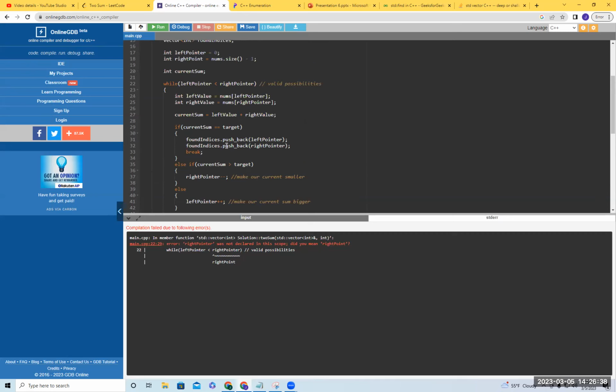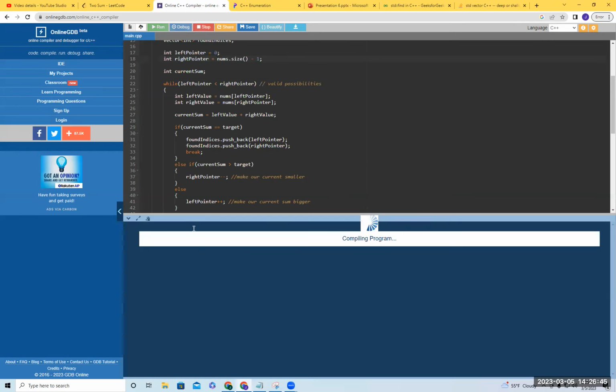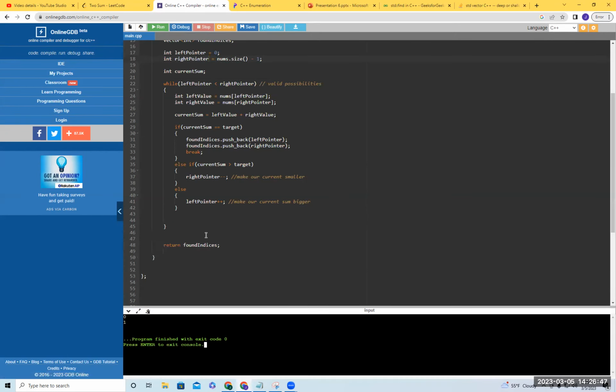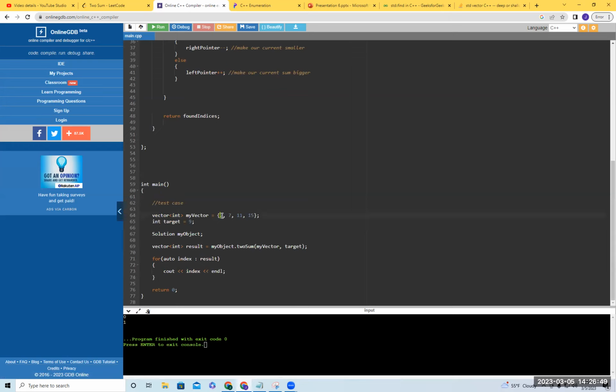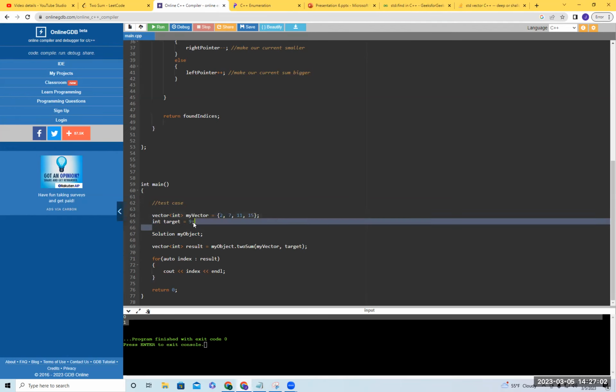Right pointer. Oh, there it is. So here's right pointer. Looks like I forgot to type the ER. Okay, so that's 0, 1. And here we can see that those are the two values that we want: 2, which has the index of 0, and 7, which has the index of 1. If I add those two up together, I'm going to get my target.